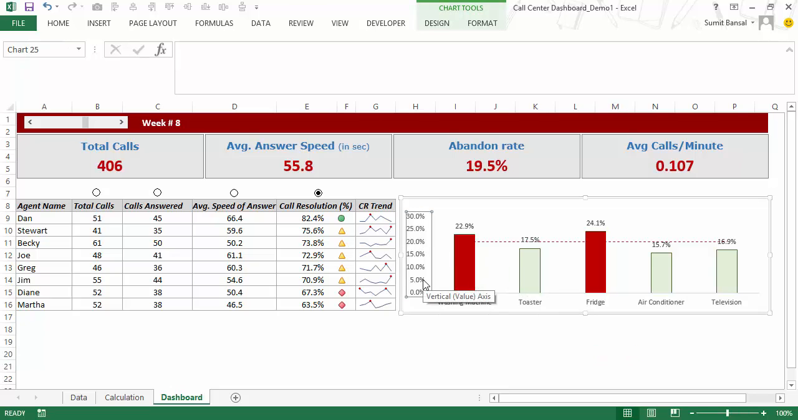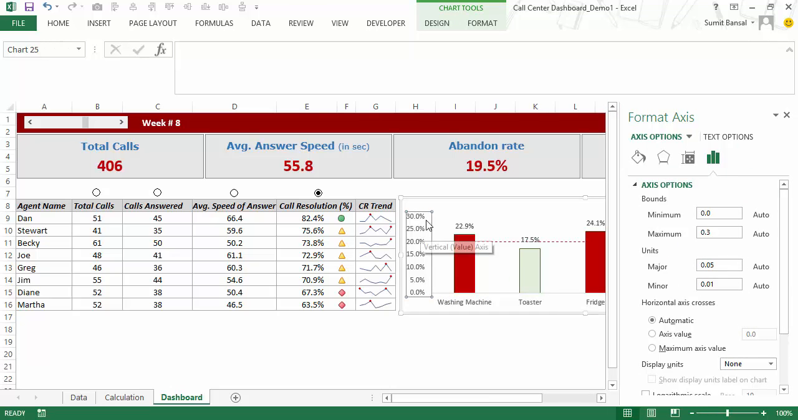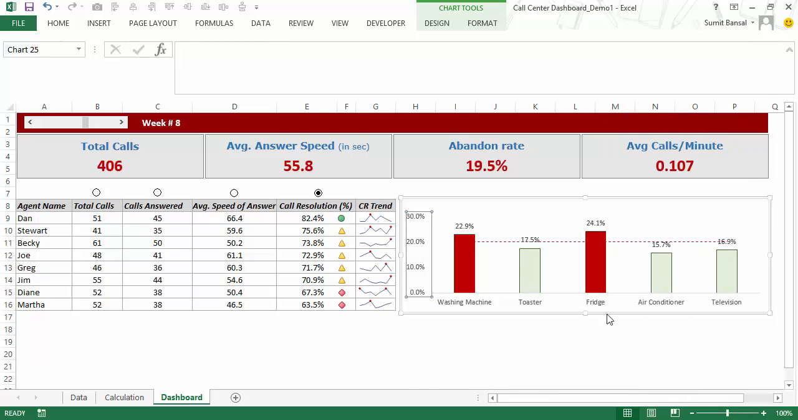If you want, you can also change this so that you do not have it spaced as 5. Maybe you would want the major axis at 10%, so you can do that as well.